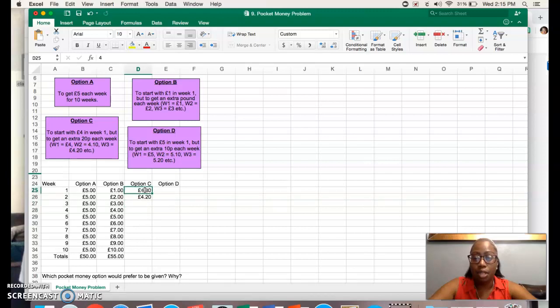So I need to first highlight both cells so that it gets the increments, use my fill handle, and drag it down. So I get $4.40 the third week, $4.60 the fourth week, and so on. The last week I get $5.80. I'm going to use the auto sum again. And option C, you end up with $49. So let's do the last option.